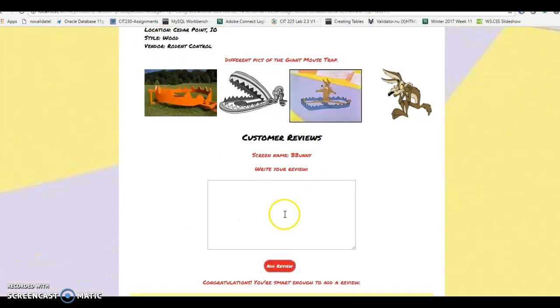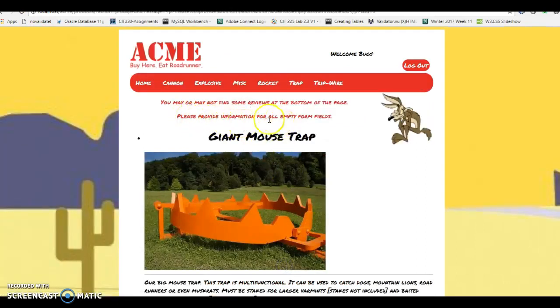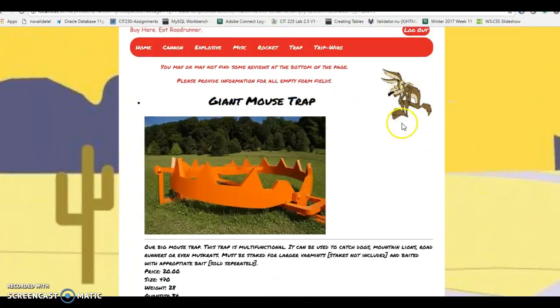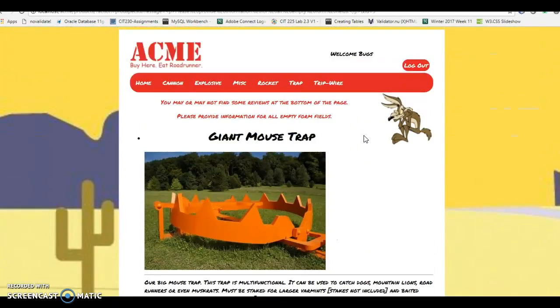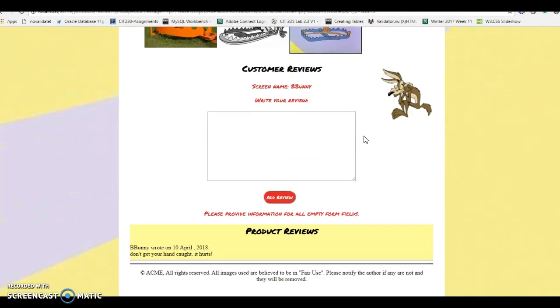So there's that. And just while we're here, I'm gonna show the validations here, server side and client side. So if I try and add this empty review, it's going to say please fill that out. If I hit the no validate and add it, it's going to say up here, please provide information for all empty form fields. Okay. You may have noticed my little coyote that's sticking on the side here, just waiting for you to do something. Okay, so there's that one.